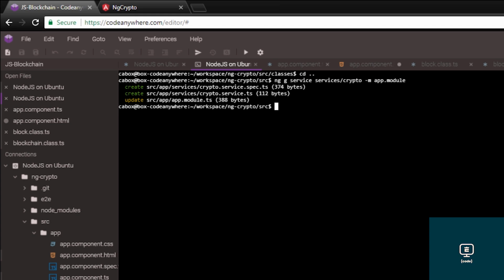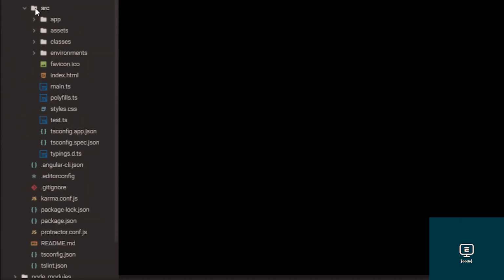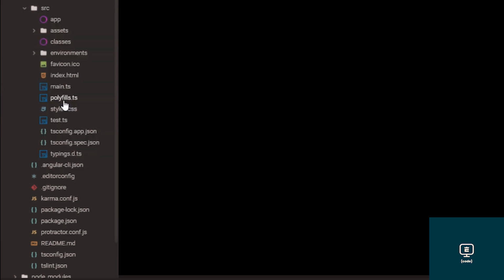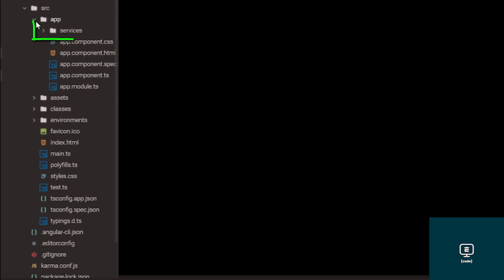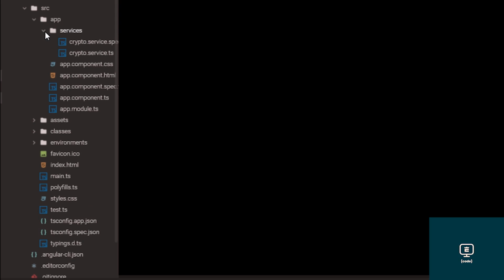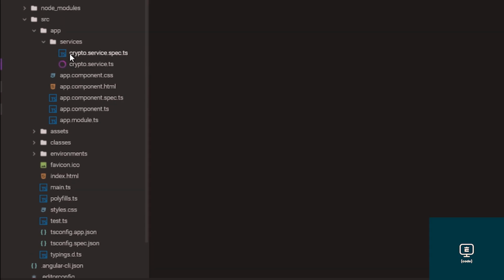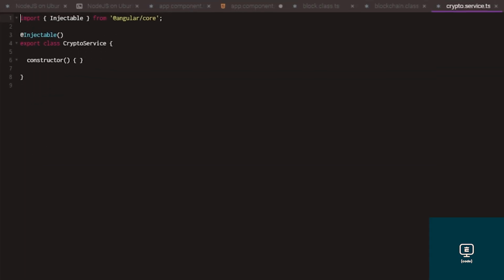With our new service generated successfully per the output, we can refresh the source directory in the tree view and see our new services directory. Within it, our crypto.service.ts file now resides. Let's open that file up and fill in our logic. Here we can see Injectable being imported. This is necessary as we need to inject services into the classes that use them. We'll get to that shortly.